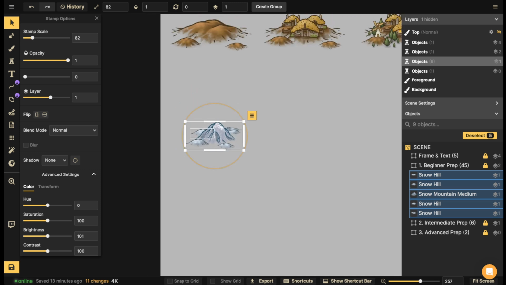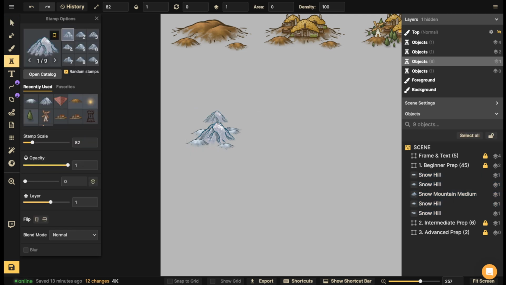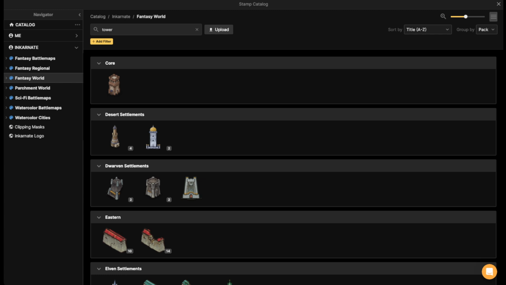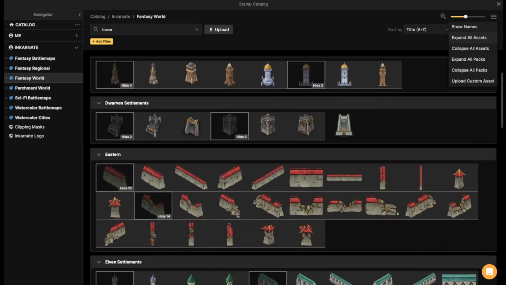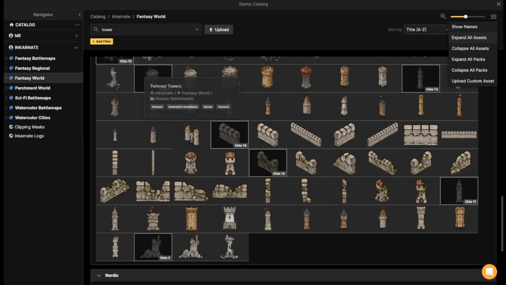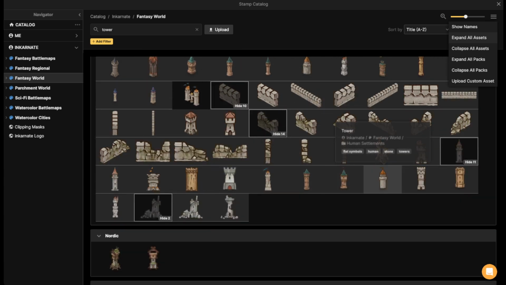And now the important thing about tower is that we want to choose one. So let's go choose in tower. I'm going to expand all assets so I can kind of see all of my options here. And you can see there's a lot. So remember the step 2, adding your main structure. So let's kind of choose a tower that I like.